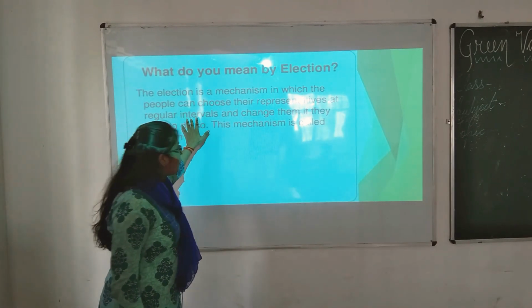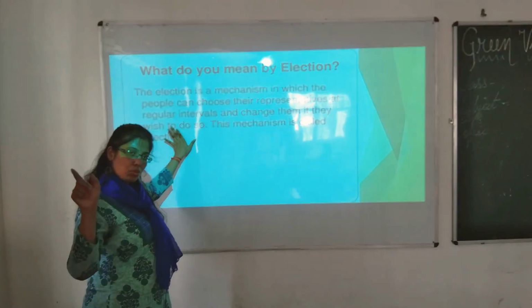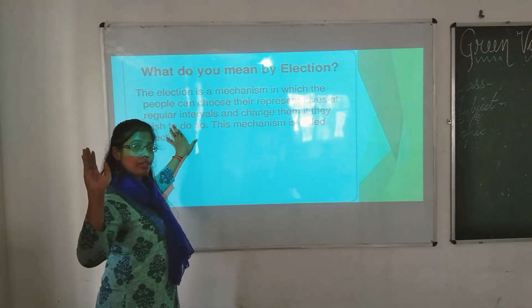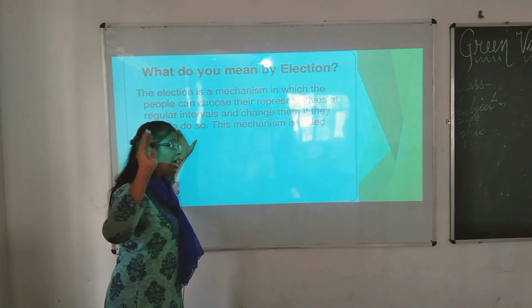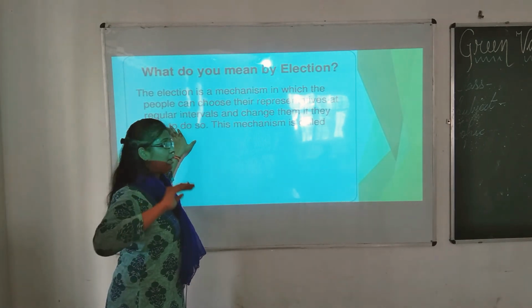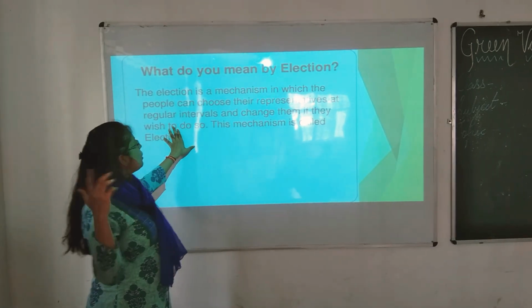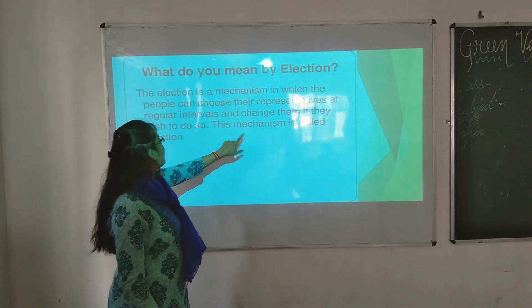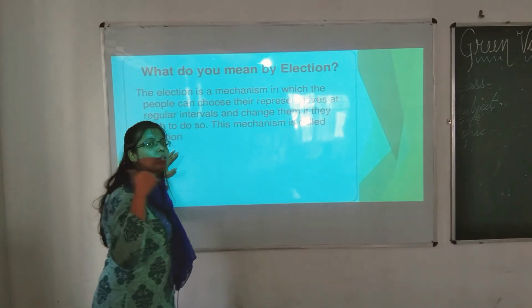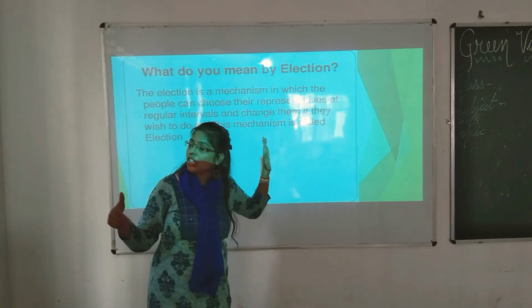at regular intervals and change them if they wish to do so. If they feel that this leader is not up to the mark, not up to the standard and has been chosen wrong, people can wish to remove them, change them. This mechanism is called election. इस mechanism को कहते हैं election. This is called election.